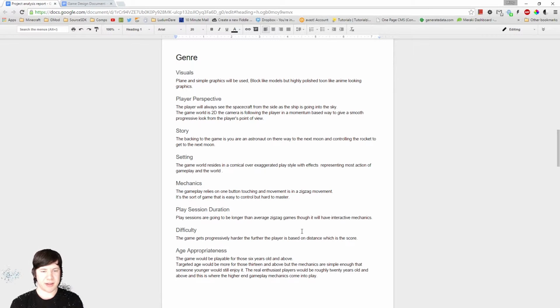Then the play session styles, so they're a bit longer than the average zigzag game. And this is where I'm going to have to make it a bit more interactive to keep a player's grasp on enjoying it. And that's where difficulty comes into play, because the longer you play, the harder it's got to get, making it actually worth going for longer.